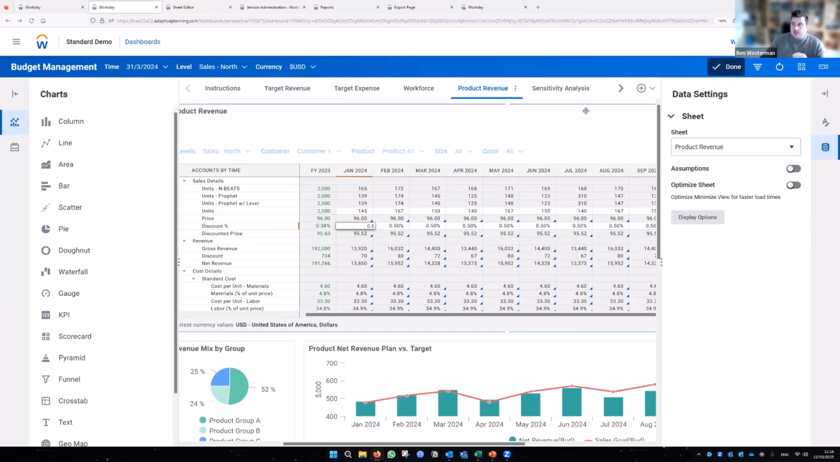But whilst we're in edit mode and I've got that sheet selected, you can see there's a toggle on the right-hand side here that says Optimize Sheet. Now, what this will do is it will basically get rid of a lot of this white space at the top and give you a really streamlined, very visually pleasing way of presenting the sheet, which I personally think is a much nicer way of presenting the sheets in a dashboard.